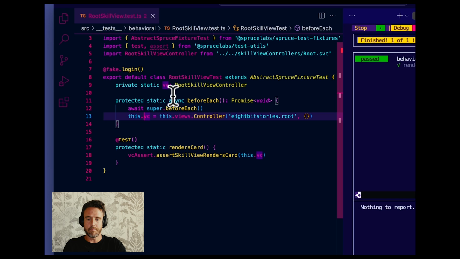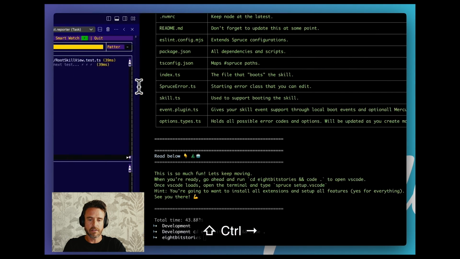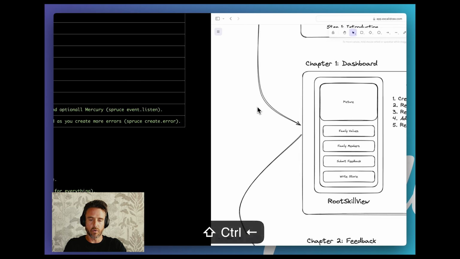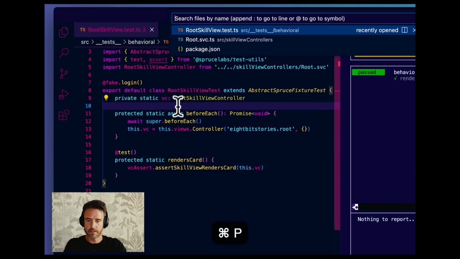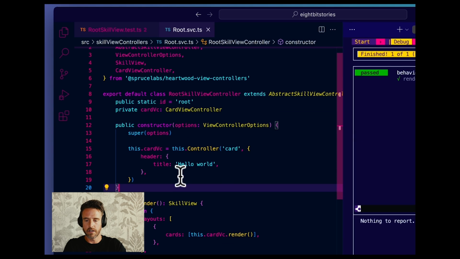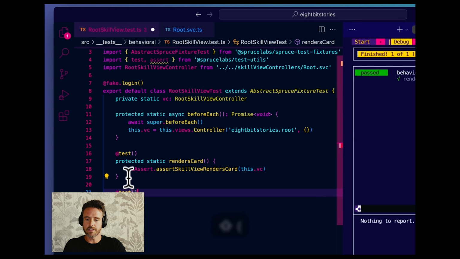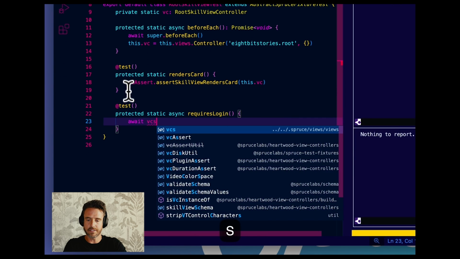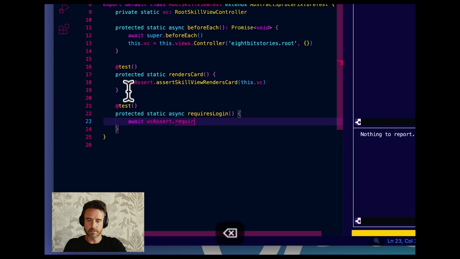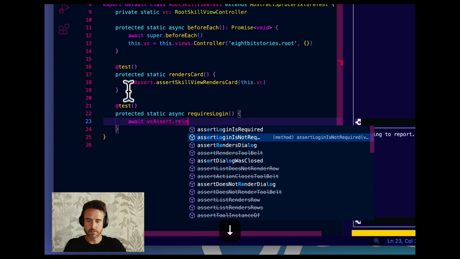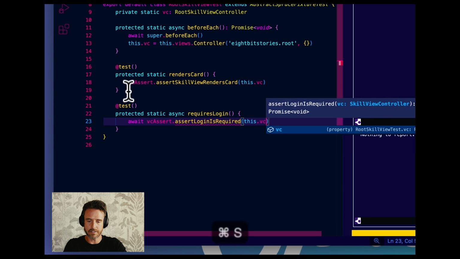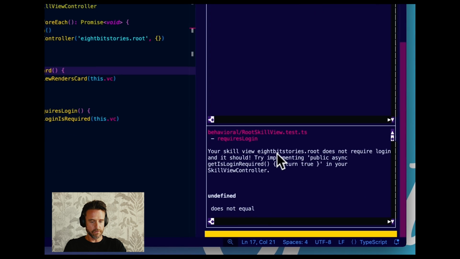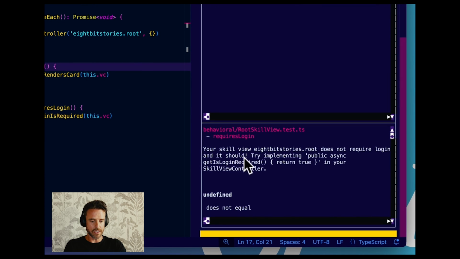Now, let's jump back into the root skill view, and according to our wireframe, we want a header image. No, actually, I almost missed this. So let's require login. Go here, and let's go into our test. Let's go test. Did static async requires login. Await vc assert login is required. This.vc. This is going to fail. Bam. Your skill view 8bitstories.root does not require login, and it should.